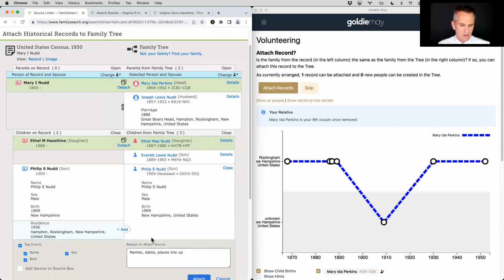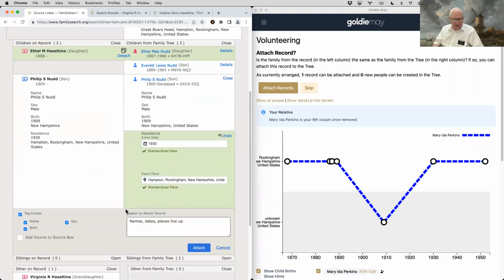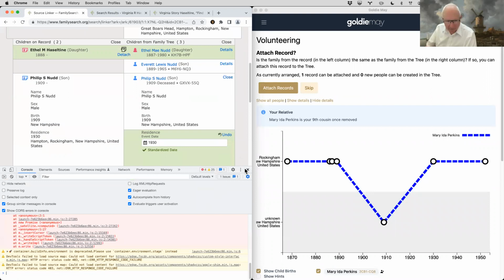And I might mention that if you don't add them, when your source comes up in the family tree, it'll say unattached people. It'll call your attention to other people on the record that haven't been attached to the family tree.